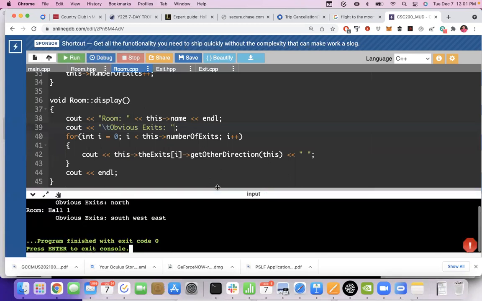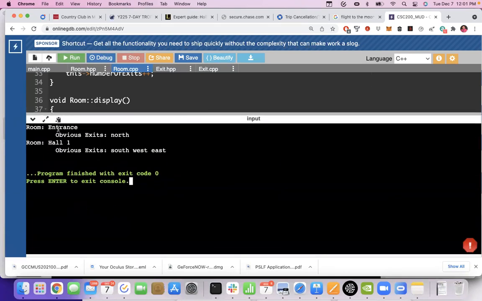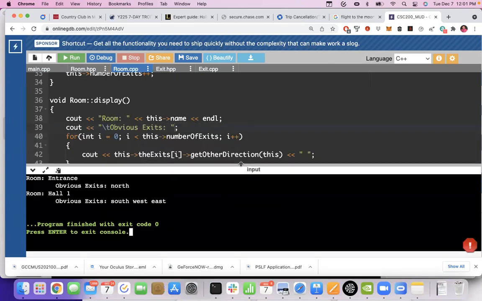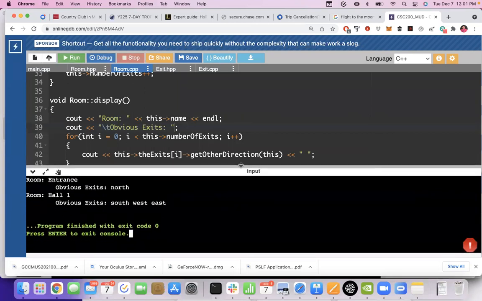That'll probably read a little bit better. So entrance has obvious exits to the north. Hall one has obvious exits to the south, west, and east. Okay, so I think that solves the homework assignment.